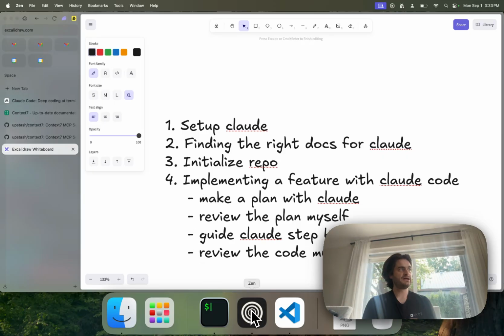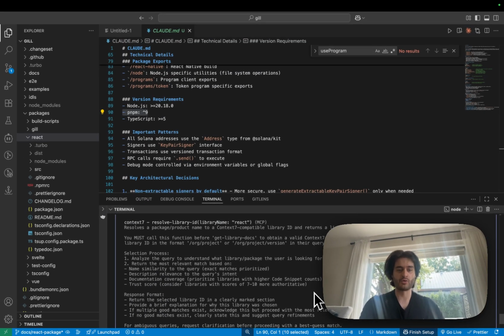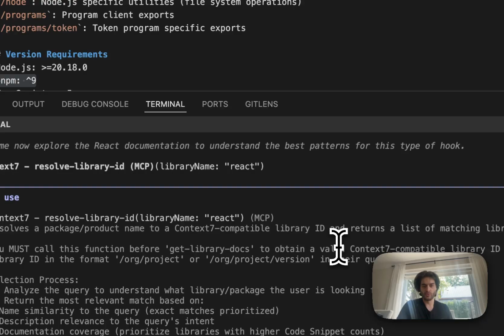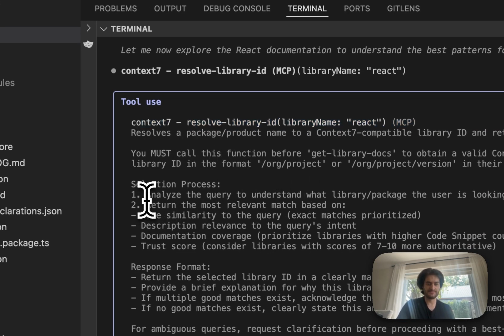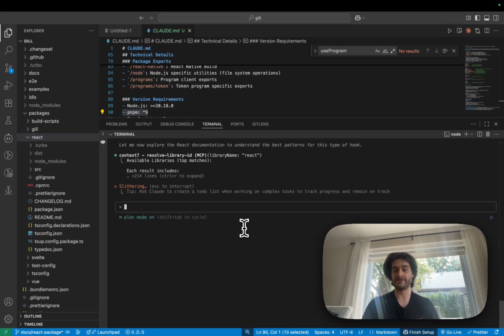So this is not a video about exactly how I implement features. I could make one if you're interested. Maybe I could even make a video where I implement a real feature in the Gill library if you're interested. But this is more to show you the steps of how I work in a new repo. If we go back and we see the plan here, we can see that Claude researched React on MCP. It explained the plan that it's making. It's still making the plan, but at the end, you will be presented with a finalized plan that you can review and force Claude to tweak.